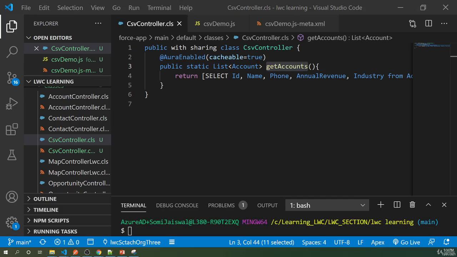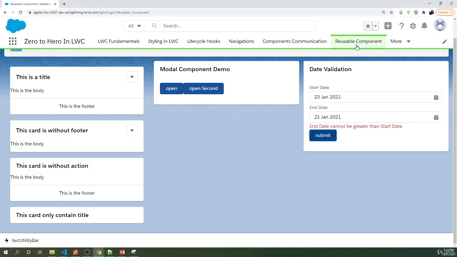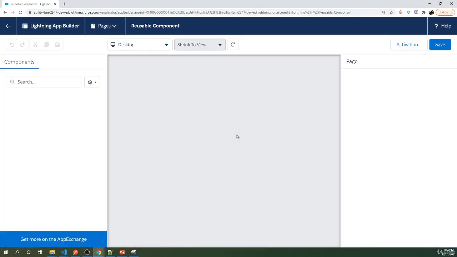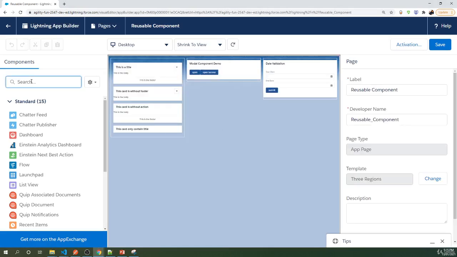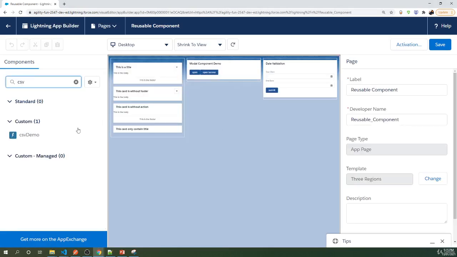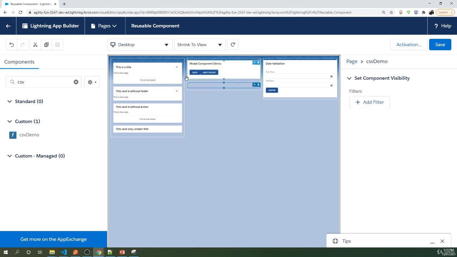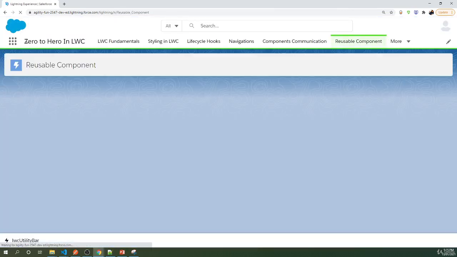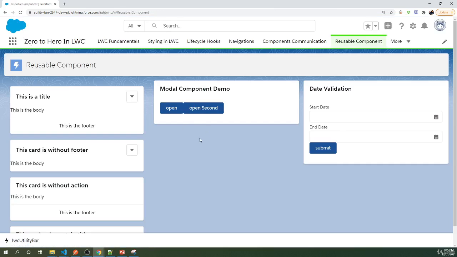So now it's deployed. Let's go to our app, Zero to Hero. I'm in a reusable component. I'll click the icon and edit the page, and we'll place this component on this particular page. So let's search for our component, that is CSV demo, and I'll place it in the middle section, and I'll hit save. And it's not showing anything because we haven't added anything in our component HTML basically.